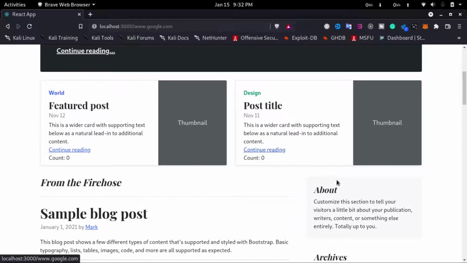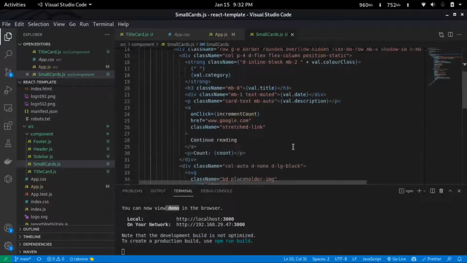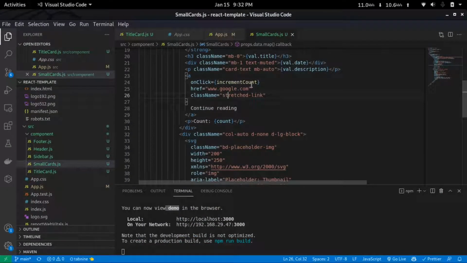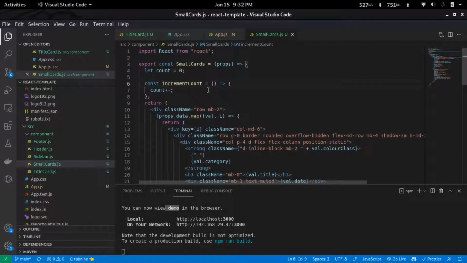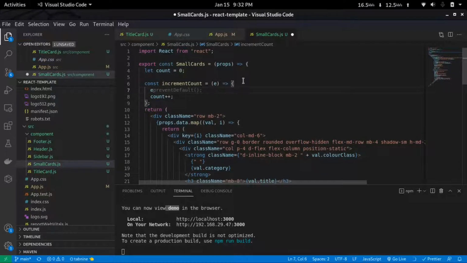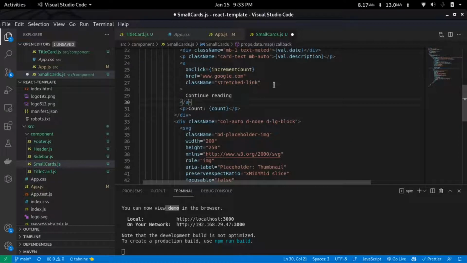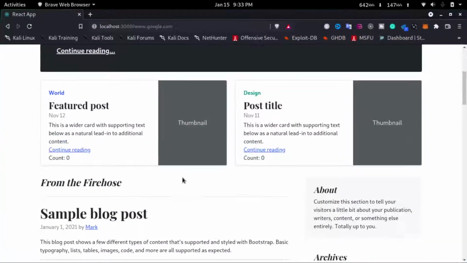So why is that? We have already added a href here, right? So that is the reason on click of this a tag, it's redirecting the page. So how can we fix that? Now what we'll do is we'll just go to increment count, and here we'll get an event which we can do is e.preventDefault. Now if I save and check, now nothing is happening, right? The count is not updated nor the page refreshes.